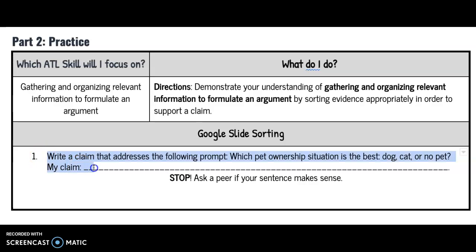Number 1 says, write a claim that addresses the following prompt. The prompt is this: which pet ownership situation is the best? Dog, cat, or no pet? You're going to write your claim on the line here, being sure to restate or rephrase the question in order to make your claim. So pause here, write your claim about this prompt on the line here.